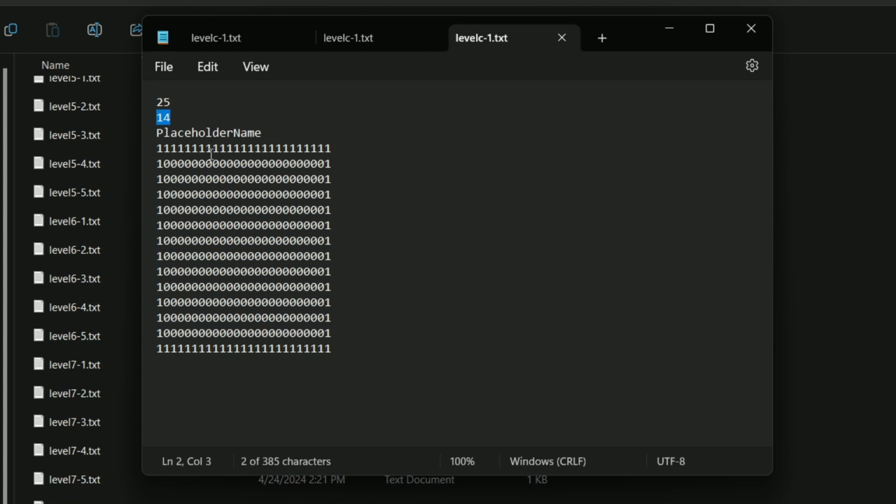The next thing that we see is the name of the level. So here it just says placeholder name. We're going to change that to say my custom level. So whenever the level loads up in game, that's the name that's going to be displayed at the bottom of the screen. After that, we're going to get into the actual design of the level.